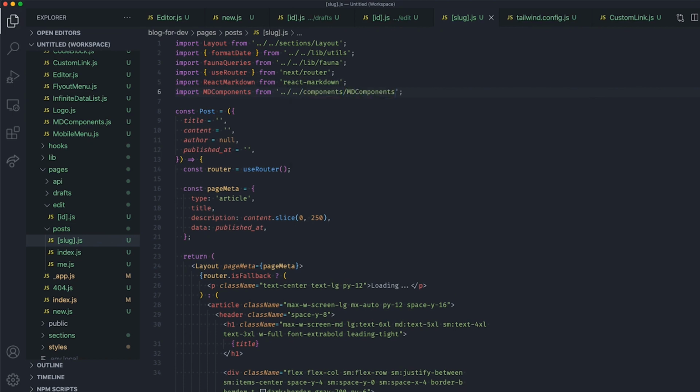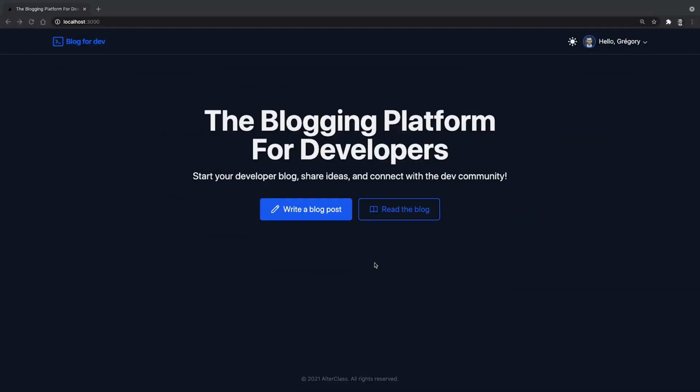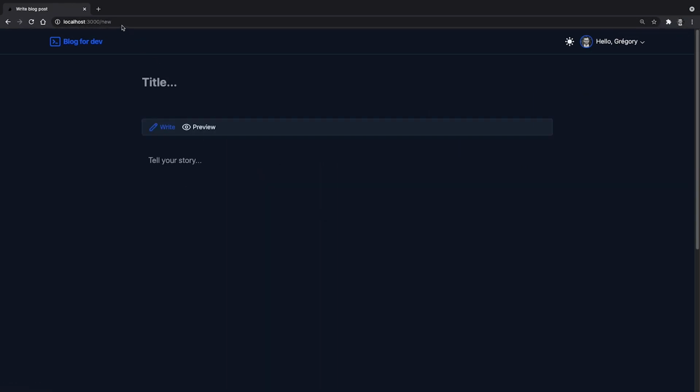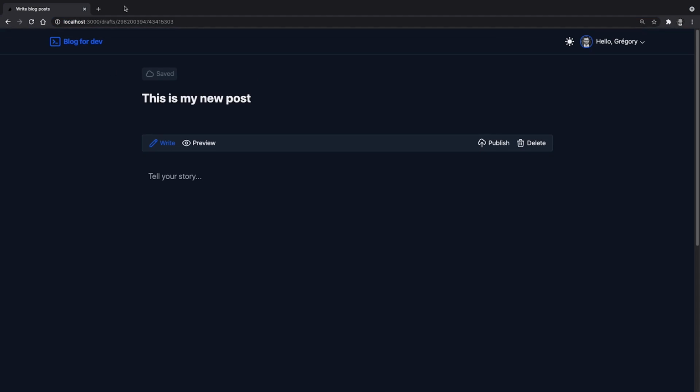Alright, now save all your files, open your browser, and refresh the page if necessary. If you click the Write a blog post button, you should be redirected to the /new page which renders our blog post editor component. From here, we can start typing the title of our new blog posts. And once we stop typing, after a few milliseconds, we are redirected to the draft editing page, as you can see from the URL. We also now have the saving status at the top of our page, and all the available actions we have implemented as well.